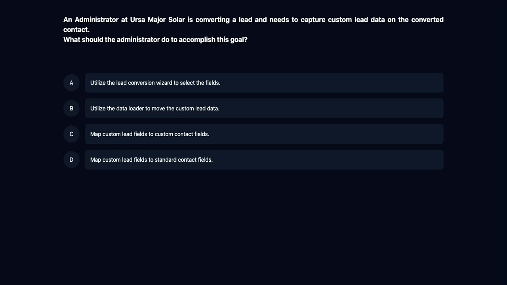An administrator at Ursa Major Solar is converting a lead and needs to capture custom lead data on the converted contact. What should the administrator do to accomplish this goal? A. Utilize the lead conversion wizard to select the fields. B. Utilize the data loader to move the custom lead data. C. Map custom lead fields to custom contact fields. D. Map custom lead fields to standard contact fields.